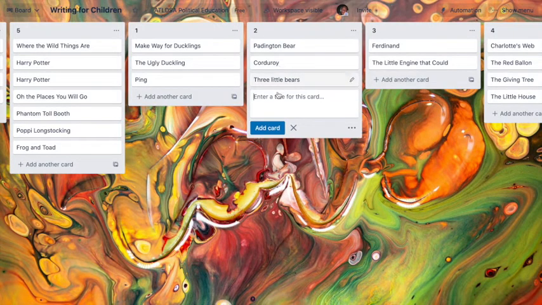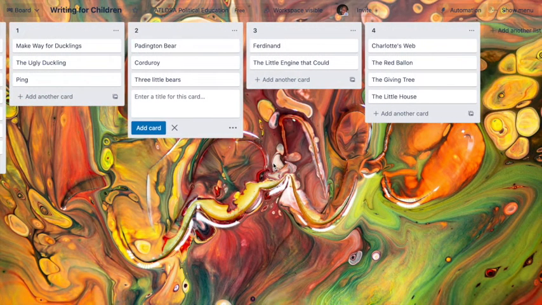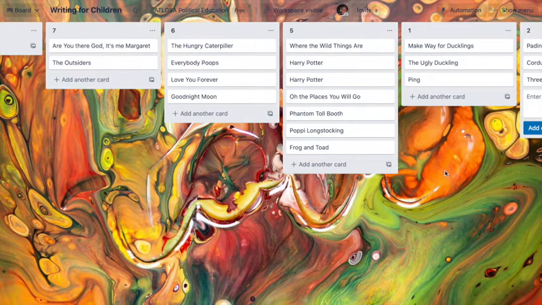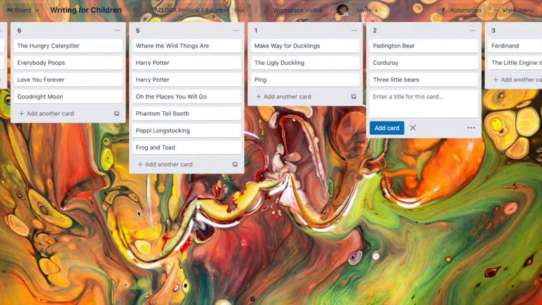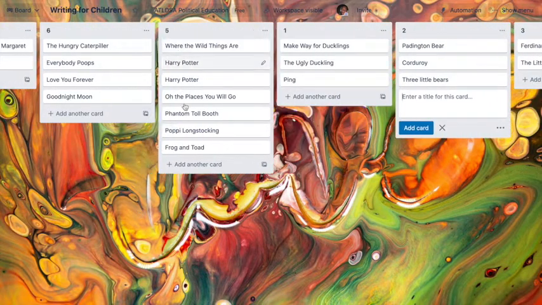So, we had three bear books, and then we might think, okay, we have enough for a duckling one, we have enough for a bear one, but then we think, do we really want a whole semester about writing stories about ducks? That doesn't seem quite right. So we might look at our other clusters. These seem like a natural cluster.